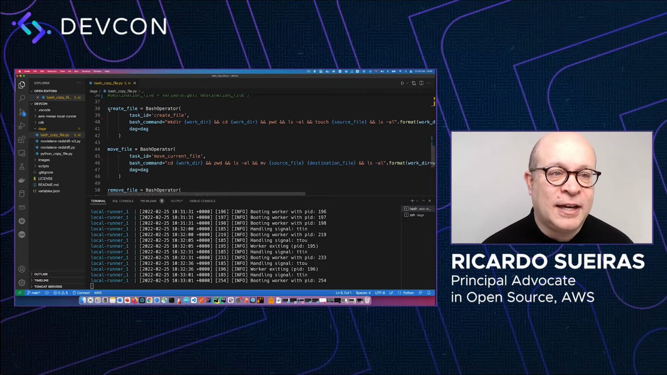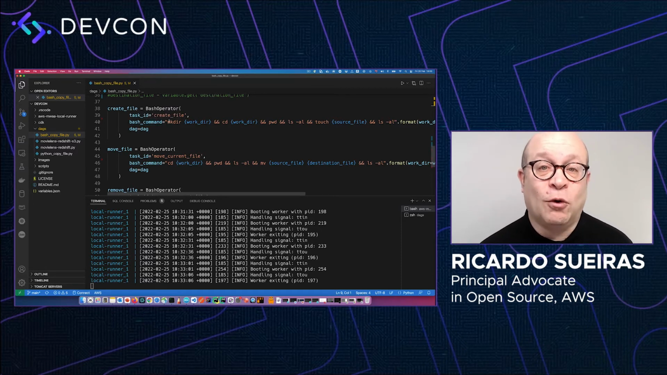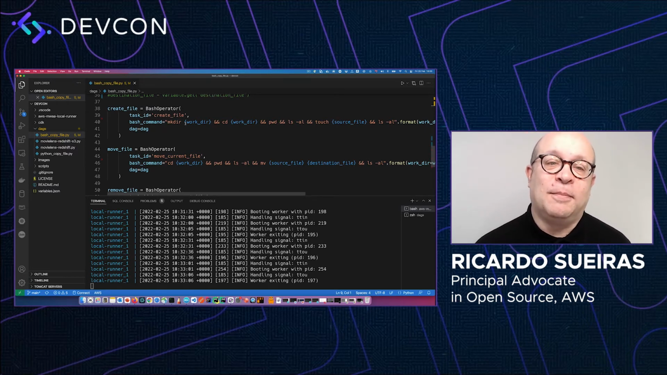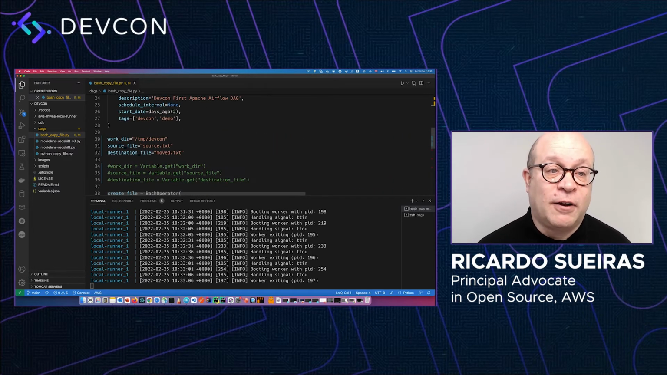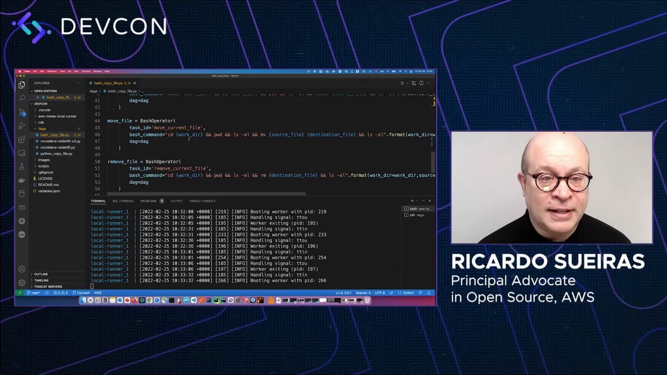We then take a look at the bash operators themselves. Here we can see that we've got a task, with a task ID, which is unique, and it's using the bash operator. Every operator has its own parameters. In this instance, the bash operator takes one value, bash_command, which is a string of all the commands you want to run. So here I'm using some variables I've encoded in this Python file to create a directory, create a file, move a file, and then delete a file.